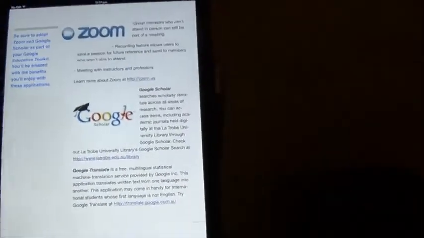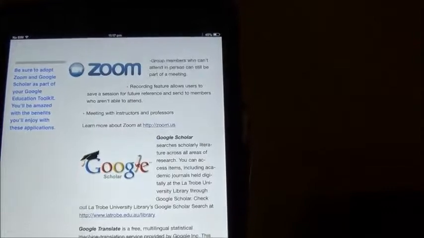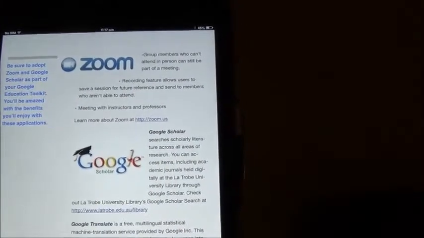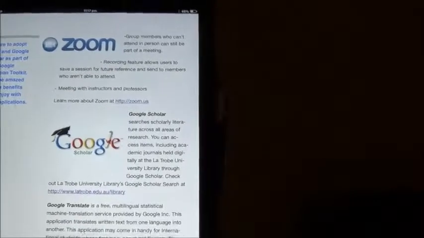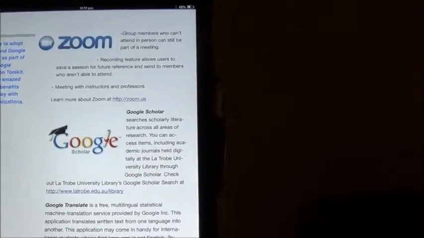And also moving on to other applications that students may find useful. Zoom, another application, a brief description about it, particularly useful in group works concerning meetings, and it also has the ability to record meetings and for future references.